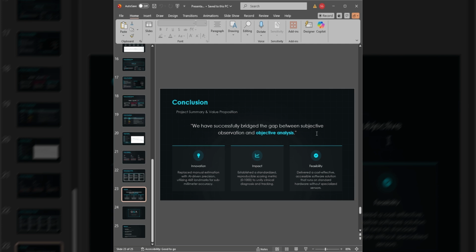In conclusion, we have successfully bridged the gap between subjective observation and objective analysis. We replaced manual estimation with AI-driven precision, established a standardized score, and in terms of feasibility, this project has delivered a cost-effective, accessible software solution that runs on hardware without specialized sensors.